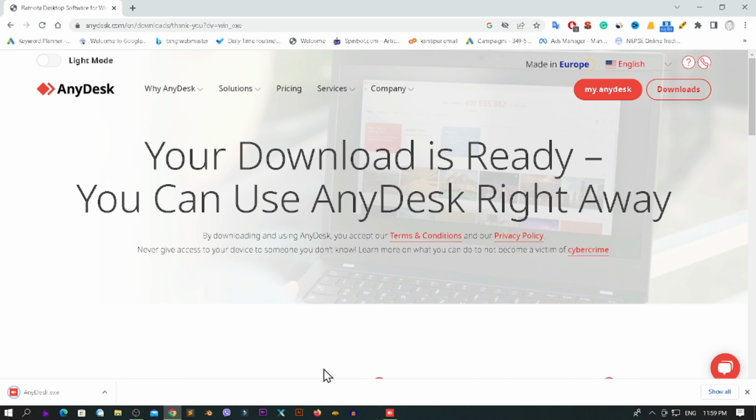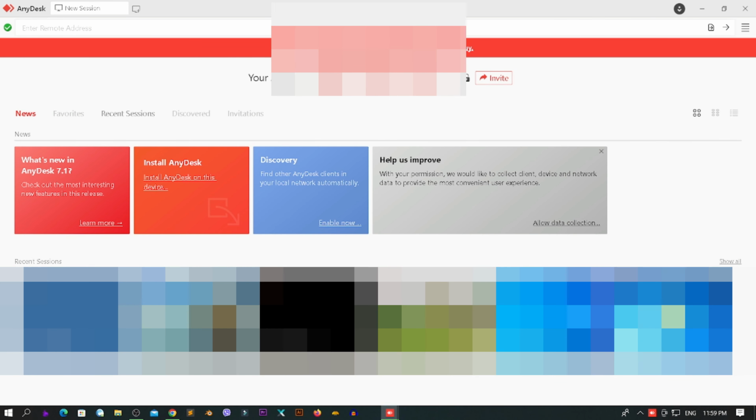Okay guys, so now you can see it is successfully downloaded. So just click here and click on open. After clicking on open, you can see your Anydesk is opening. So in this way you can easily install Anydesk on your local computer.